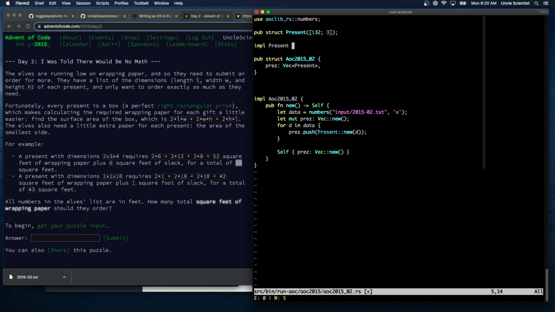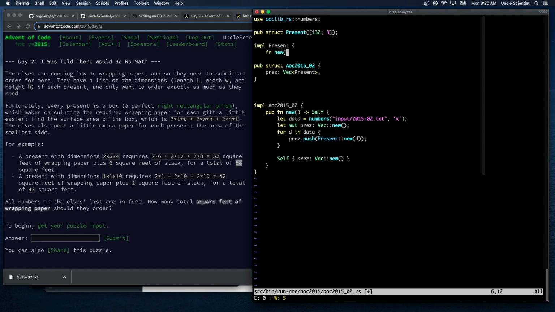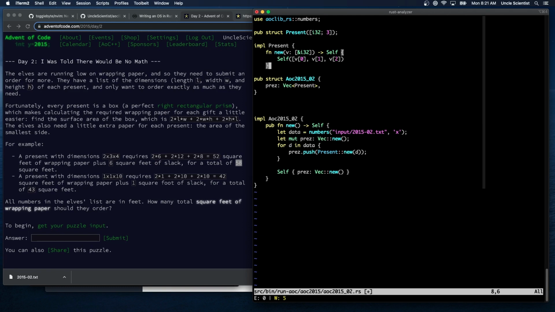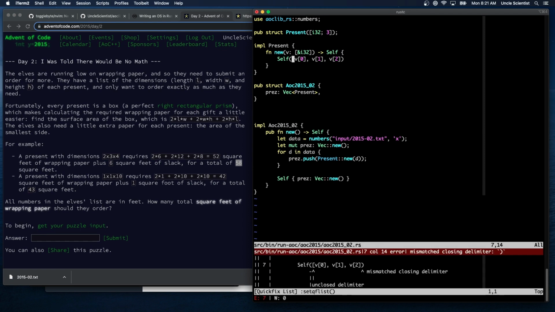impl Present, then new. It's just a vector or an array of i32s, right? And that returns a Self. And we're just going to say self. Oh. What's the easiest way to do this? I guess we could just say v[0], v[1], v[2]. It's kind of sloppy. And it doesn't even build.